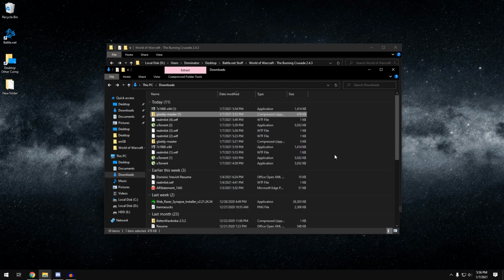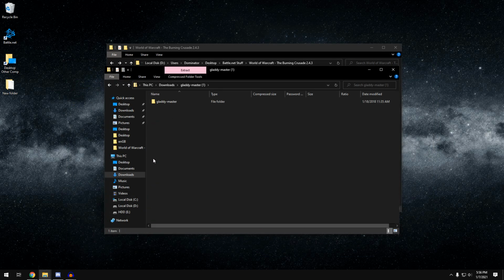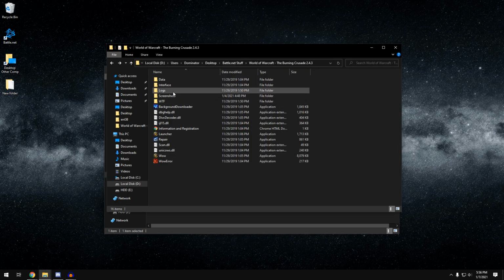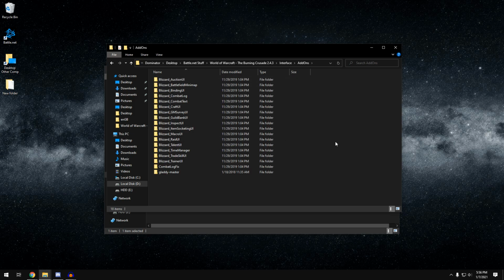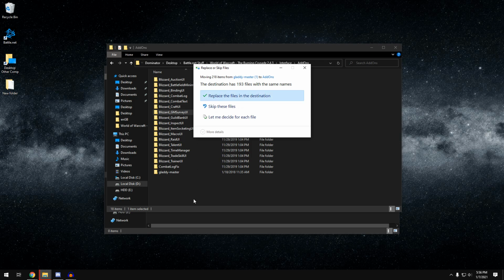If you don't want to do it via the 7-zip method, just open up the file and then obviously double click it, and then make sure you have one folder, and then you're just going to highlight it and then press Control X or right click cut, and then go back to your add-ons folder, interface, add-ons, and then paste. I already have the folder in here, so I'm just going to cancel it.